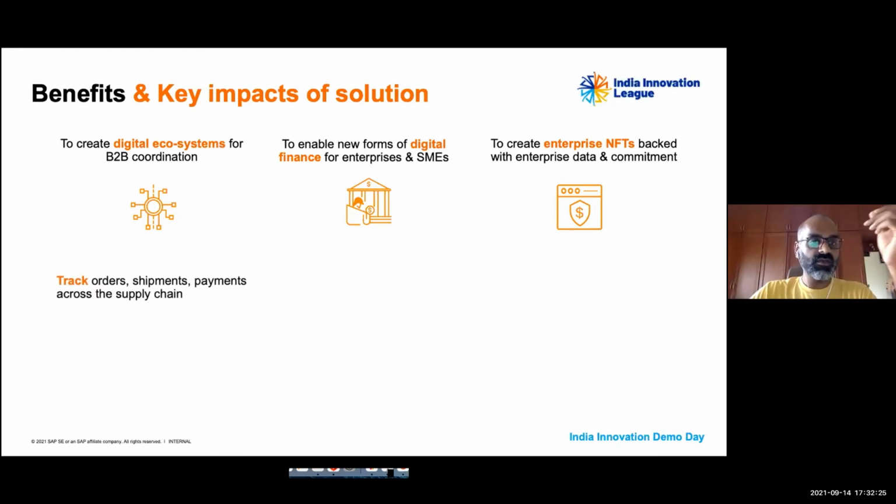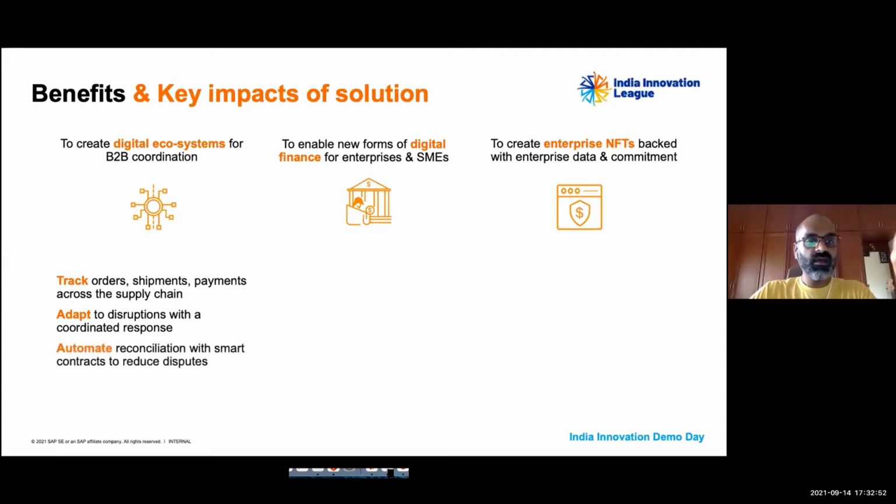Let me take you through the actual benefits. So for digital ecosystems, you can track your orders, shipments, and payments across the supply chain, no matter how many tiers of suppliers or vendors or retailers or distributors you have, absolutely no problems. You can adapt to disruptions with coordinated response, because everything, including inventory, is now tracked across your entire supply chain ecosystem. And this will enable you to react far faster. You can automate reconciliations. The invoices now tend to match the operations far more closely, and can be automatically approved, for example, based on your rules.